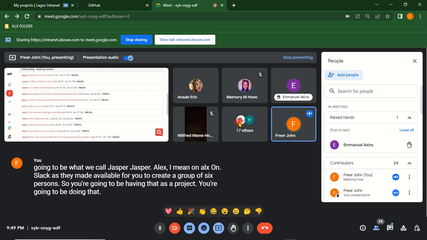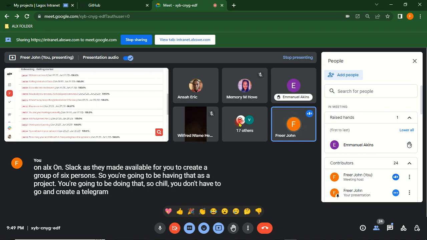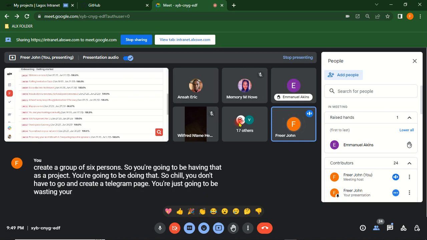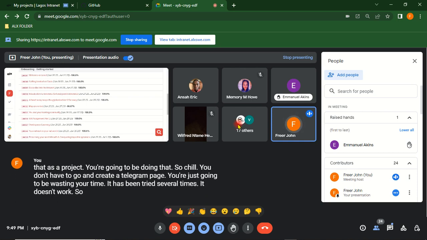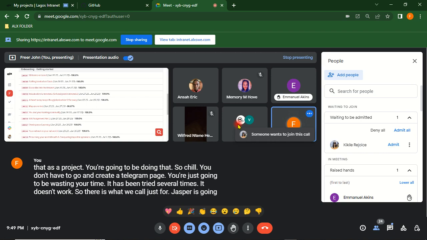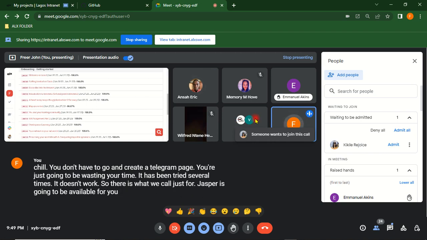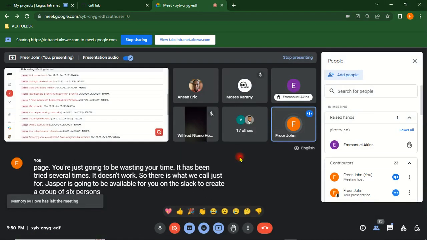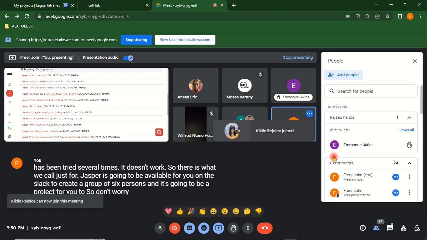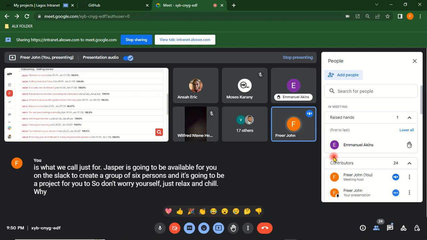So chill, you don't have to go and create a Telegram page. You're just going to be wasting your time. It has been tried several times, it doesn't work. So there is what we call Jasper. Jasper is going to be available for you on Slack to create a group of 6 persons, and it's going to be a project for you to create. So don't worry yourself, just relax and chill while everything unveils itself with time.